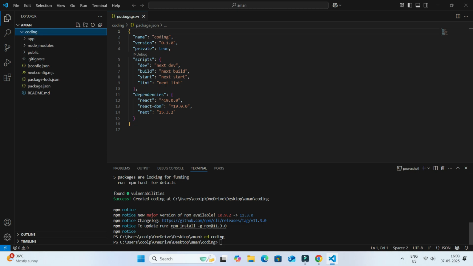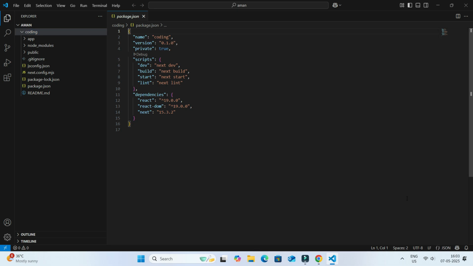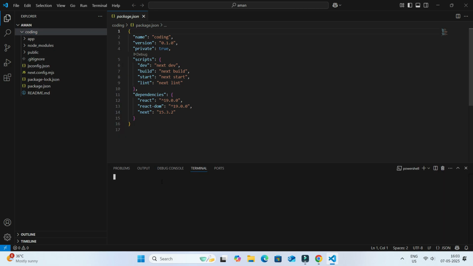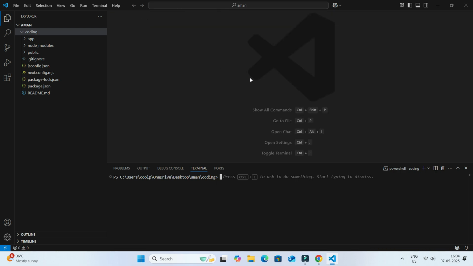I am showing you another way to go into the coding folder. If it is hard for you to go into this folder by this process, then you can right click on the folder name, and then click on open in integrated terminal. By doing this on the coding folder, you can directly come into this folder. You can see right now I came directly to this coding folder, and I am closing package.json here, as there is no need for it.